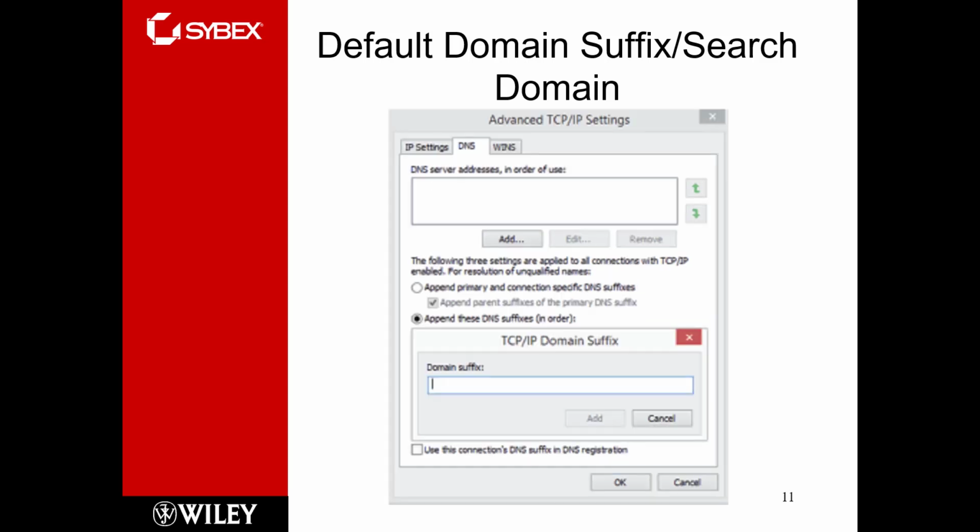And part of that is going to be the default domain suffix, or the search domain. You would type it in there, and that would be a local domain. That could be something like domain.local or company.local. Those typically are not internet-based domains. That's going to be the name of a domain that is used in the Windows environment.